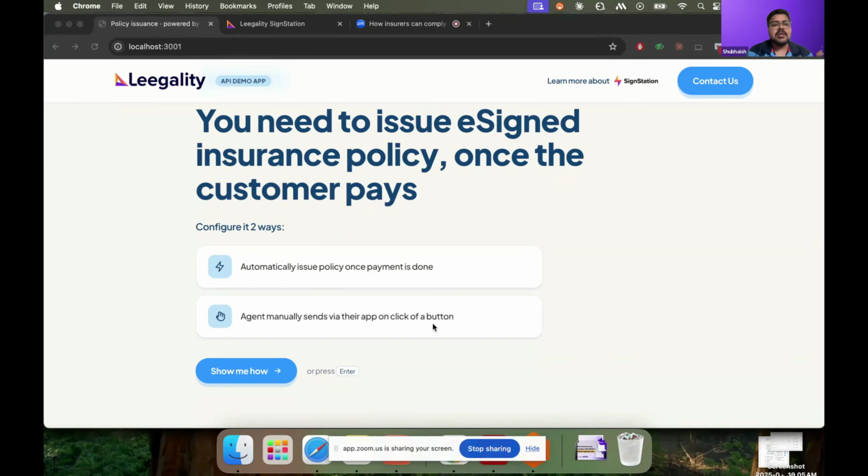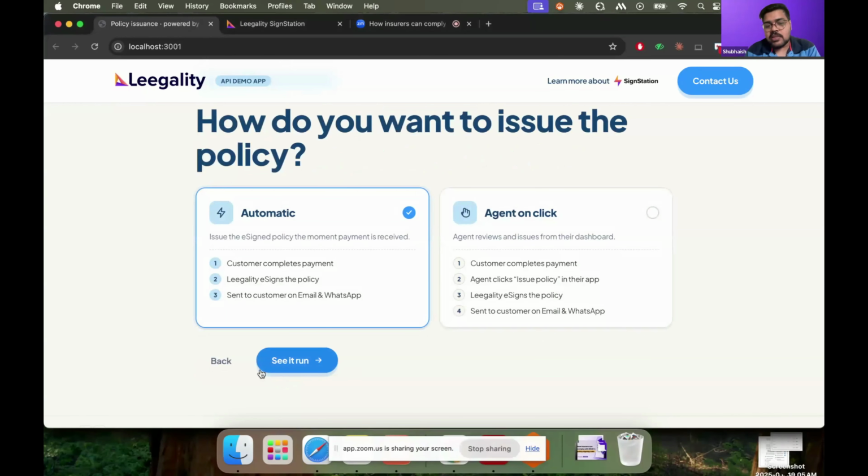You can do it two ways. Let's say if an agent is involved and they're using their app, you can configure it there. Or if there is no agent involved and you're selling directly from your website or your app, you can configure it there. I'll show you both ways how it's done. Let's say first it's an automatic flow where there's no agent involved. Your customers are coming to your app or your website, applying for it, doing KYC, and directly buying the policy after making the payment.